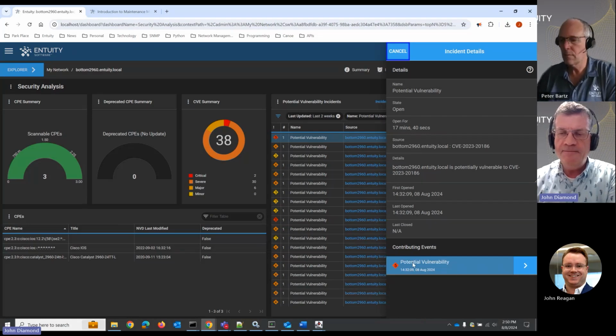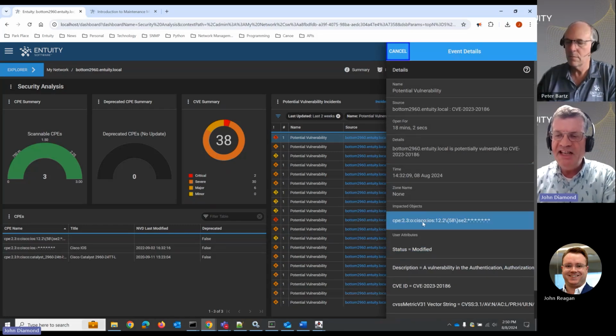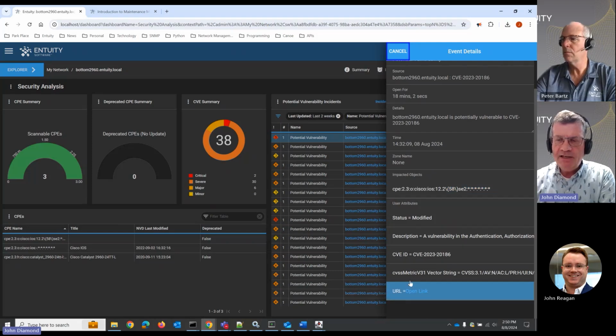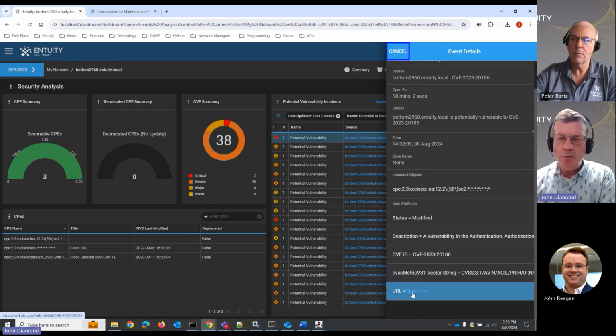Additionally, you've got the event that caused it to be opened. If I were to look at that event, you're going to see here the specific CPE that matched that CVE, and down the bottom here, you've got the description of it, and that's pulled from a web page that you can look at in its entirety.